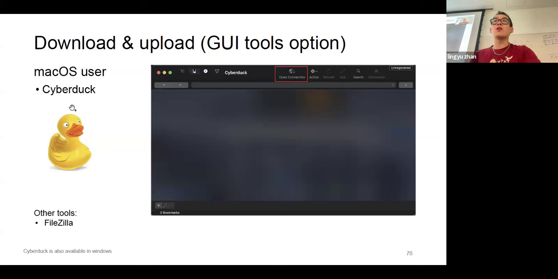is called CyberDuck. It will always ask you to contribute some money to them, but it's free, so you can just click no every time. Yeah, it's called CyberDuck. It's very convenient. Or you can use FileZilla as well. I use CyberDuck. It always asks me to contribute some money, but I never did.